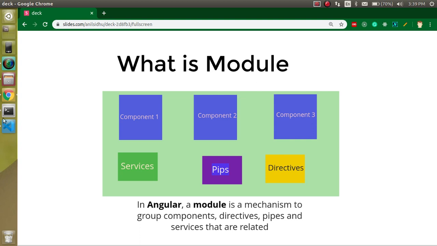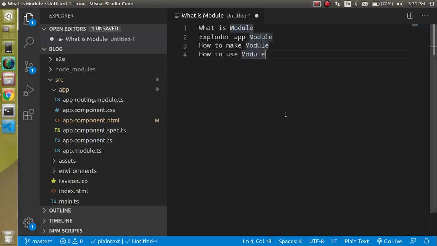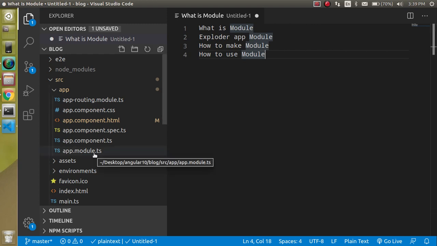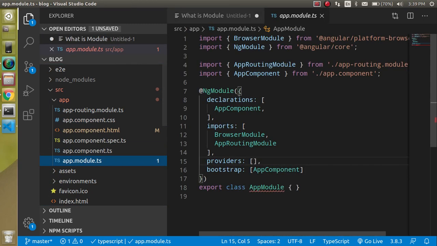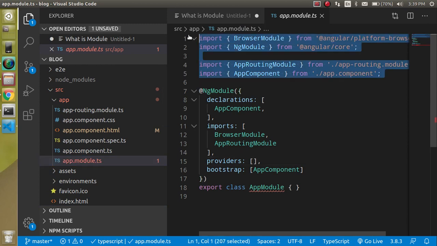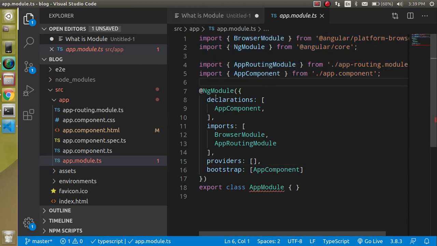Now let's see how we can make a module. So what does a module look like? First of all, let's look at it in the app.module.ts, right? When you open it, you will see that there are some files which are imported. Then there is an NgModule, and it basically has 3 or 4 parts. One is declarations, imports and bootstrap, right? Bootstrap means which component should be automatically loaded here, which is the app component.